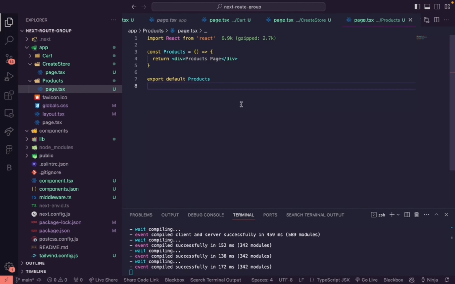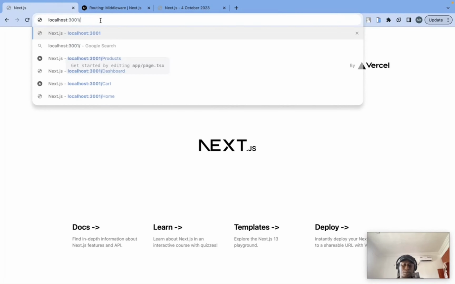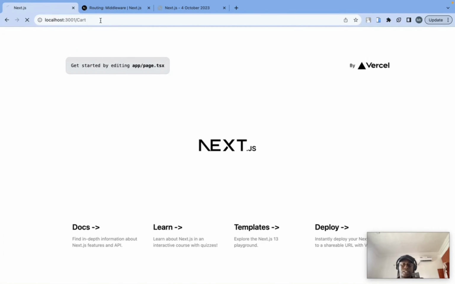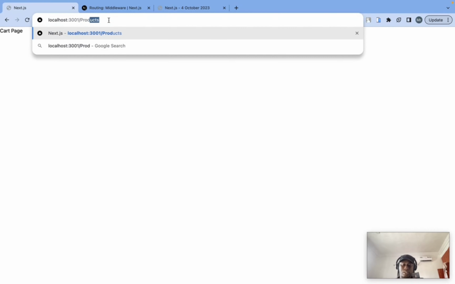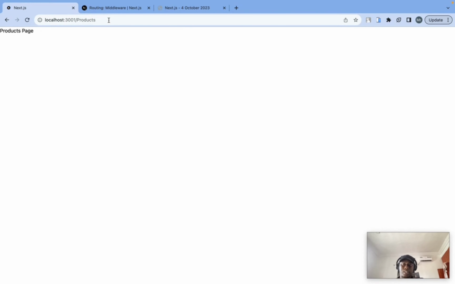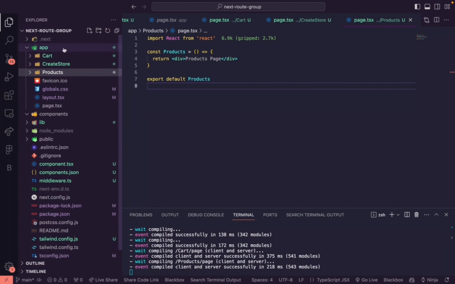Now, if we go over to our application, we can see that to navigate to these pages is just a direct URL path to them. So we have slash cart and we can see our cart page. We have slash products. We can see our products page. Same with create store. But what if we want to organize these three pages into a kind of group for just our code organization to look cleaner, or our page organization to look cleaner?